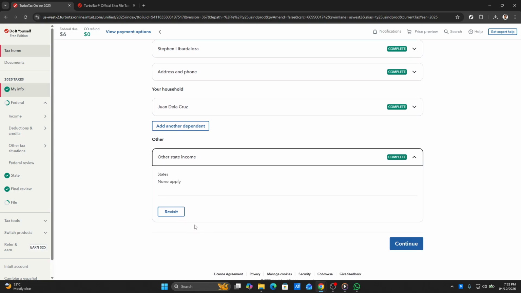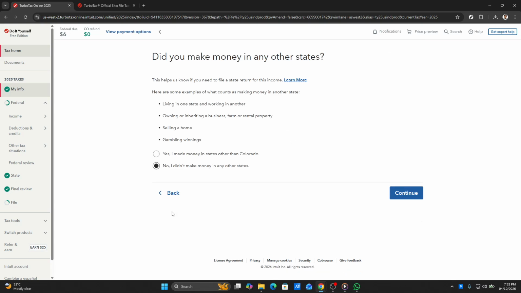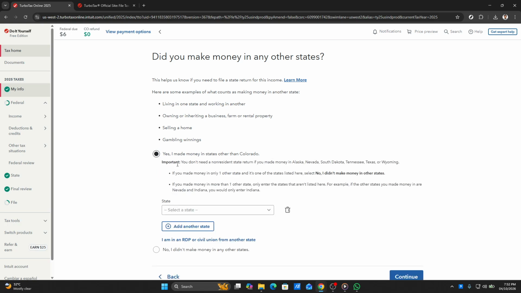After entering your details in the Other State Income section, you'll see an option to Review Edit. Click on this to double-check the information you've entered so far. It's always a good idea to verify everything to avoid any potential errors that might affect your filing later on.